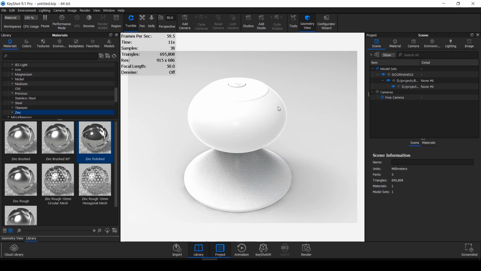In this video, we are going to discuss splitting the objects and surfaces in Geometry Editor. Now, after importing our model into KeyShot, our first step is to separate this object into different objects and surfaces. Why? Because we want to apply different material to different objects and surfaces.